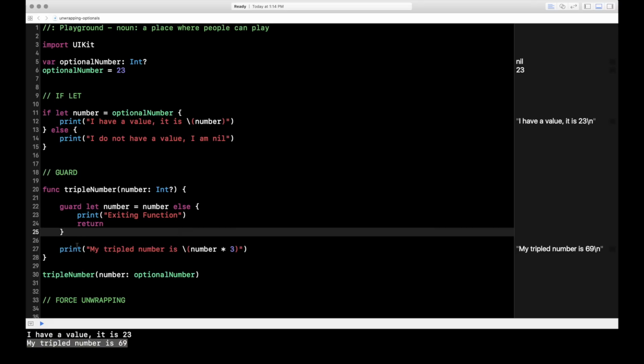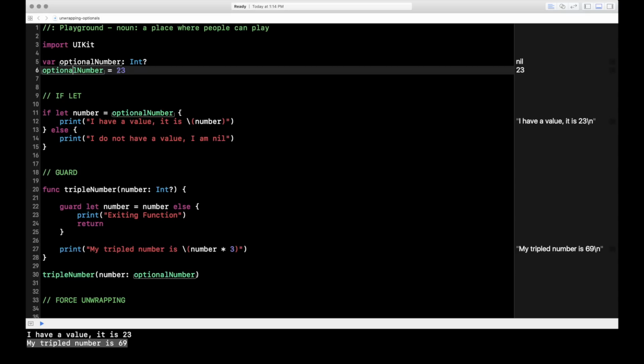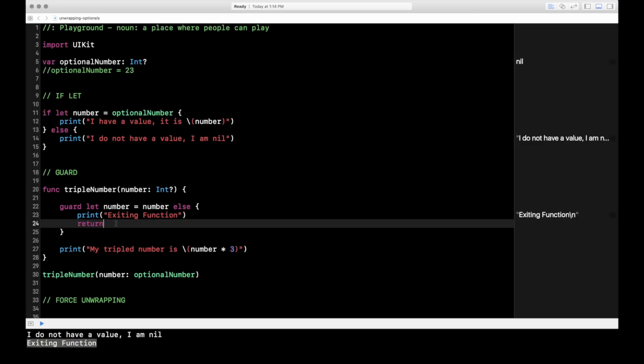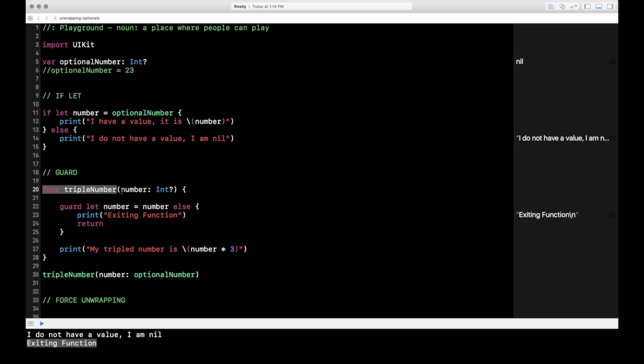Now let's see what it looks like when it's nil. So let's go ahead and comment out line 6 up here. So this way optional number is now nil. And then you can see in the console, it printed exiting function. Because what happened here is when we called triple number, the number we passed in was nil because it was an optional. There's no value.